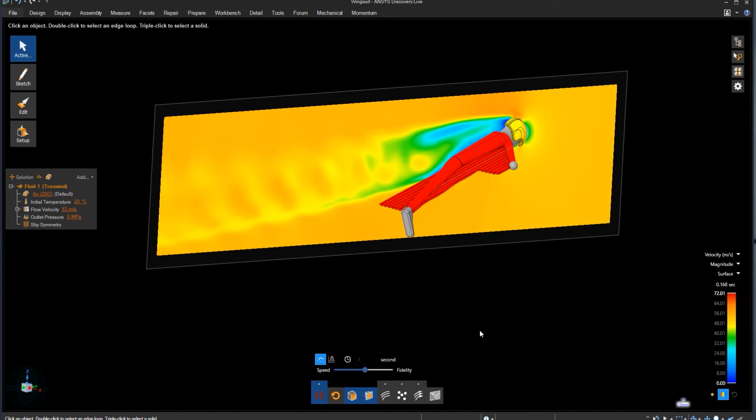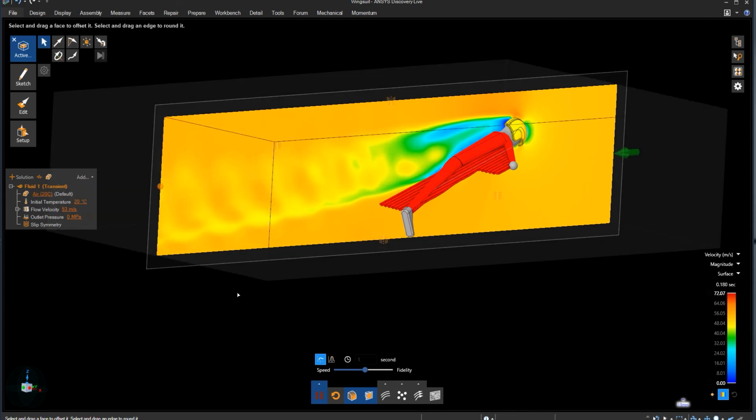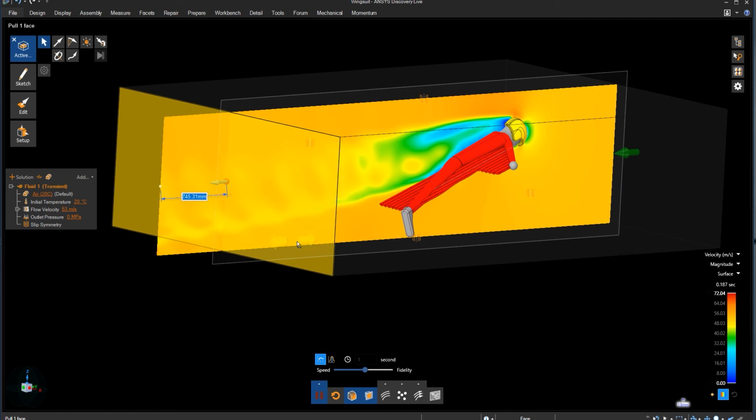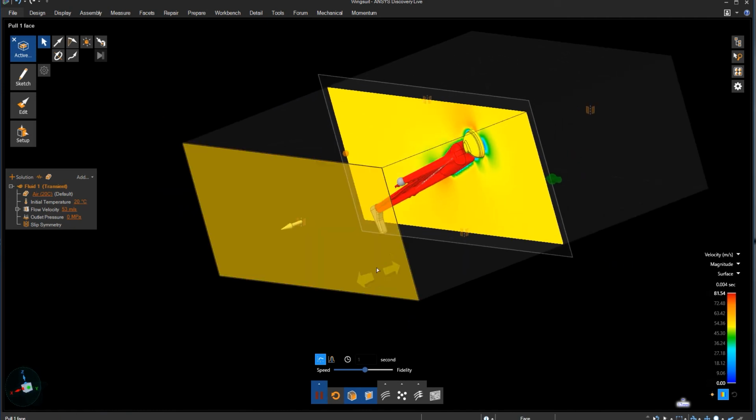Right-click in the background and select Edit Enclosure. Select the back face of the enclosure and use the Pull tool to reduce the size. We can do the same with the faces on either side of the skydiver. Click one face, then hold Control and select the other.